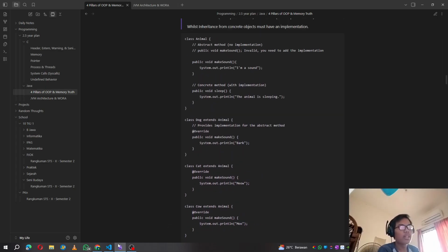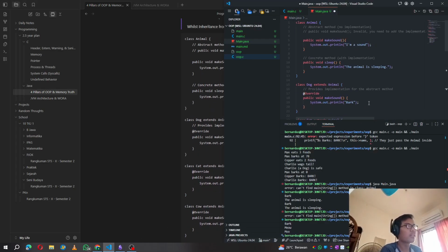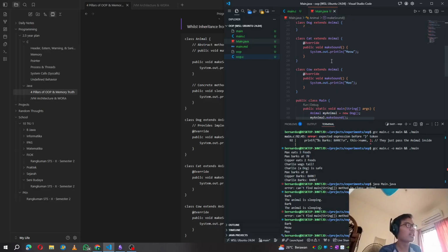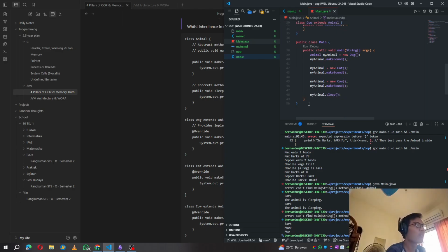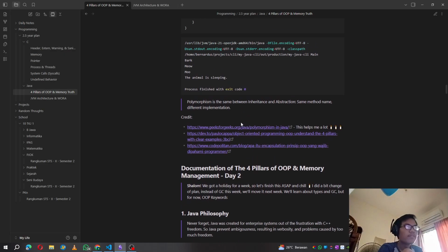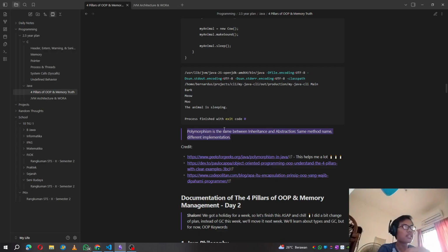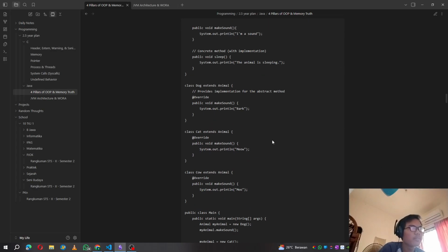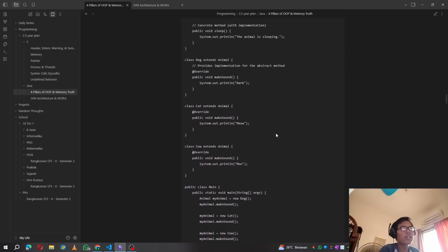Okay, so let's just paste this code so I can explain it better with color. Yes, this is not an abstract class, hence every method needs its implementation. And then dog can override it, cow can override it, cat can override it. That's basically it. The animal is living. Polymorphism is the same between inheritance and abstraction. Same method name, different implementation, but okay, we'll talk about it later.